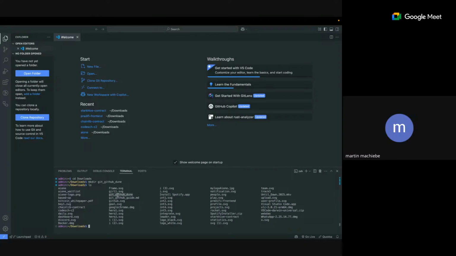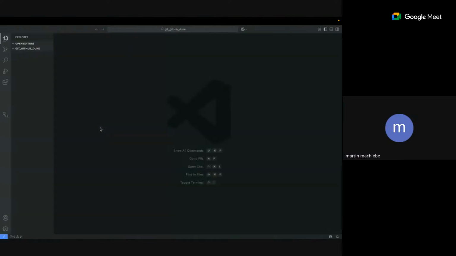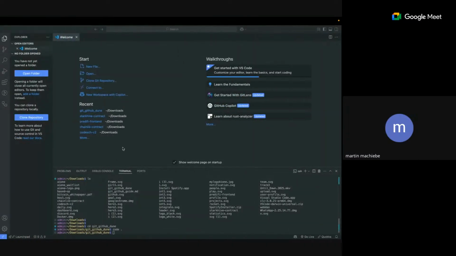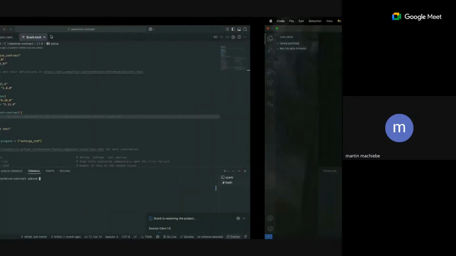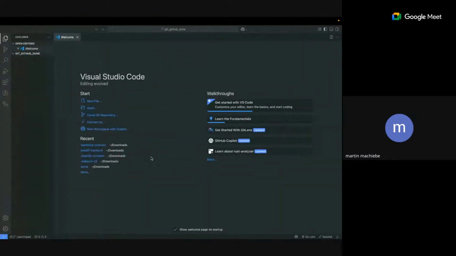Yeah, look at it. We have it here. So I'm going to cd into that folder called git. I'm there, so I can just do code dot. It just opens a new VS Code with that directory linked to it.